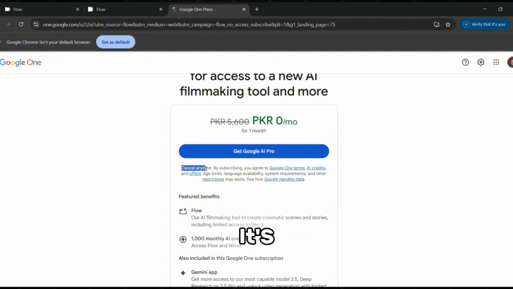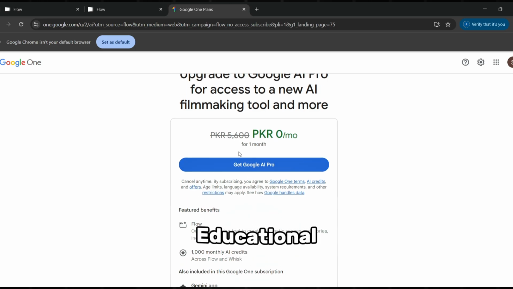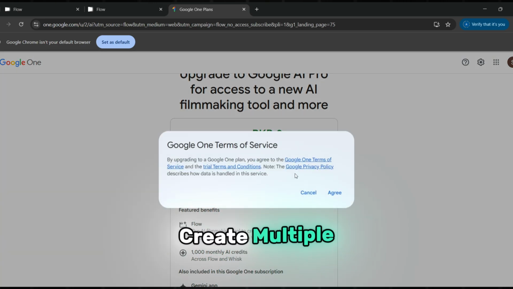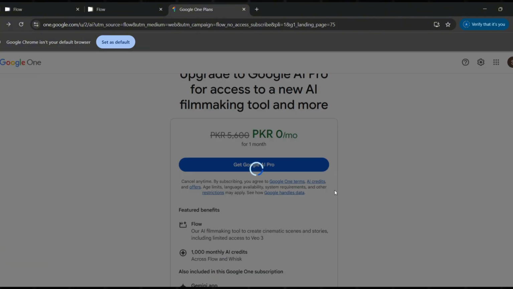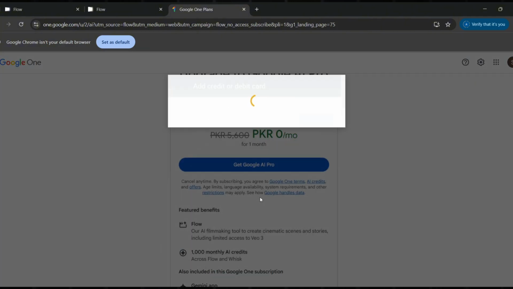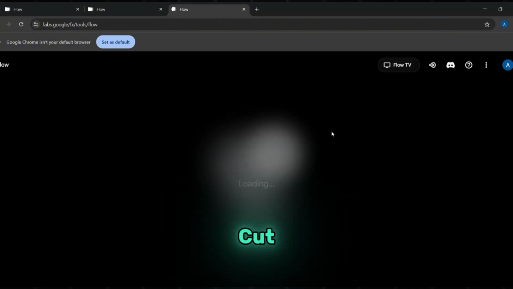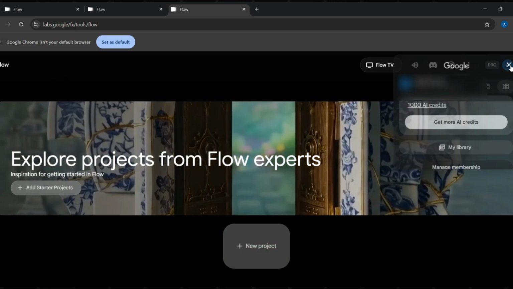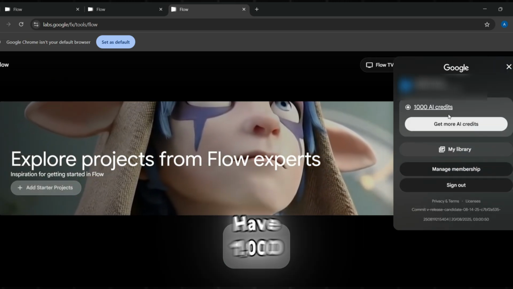So basically, it's free for the first month, but make sure to cancel your subscription before it ends. And just for educational purposes, you can create multiple accounts. Just fill the details. It won't cut a single dollar. As you see, I have 1,000 credits.